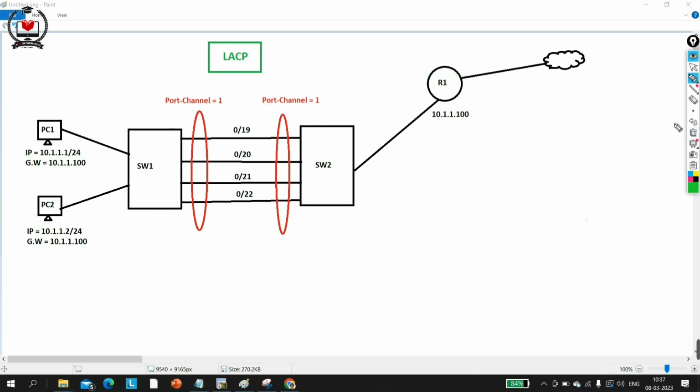Now between the switches we need more bandwidth, right? Because suppose there are 10,000 users behind switch 1, so we need more bandwidth between switch 1 and switch 2. That's why I am using 4 links between switch 1 and switch 2, port number 0/19 to port number 0/20. Here I have bundled all these links together with the help of the LACP protocol.